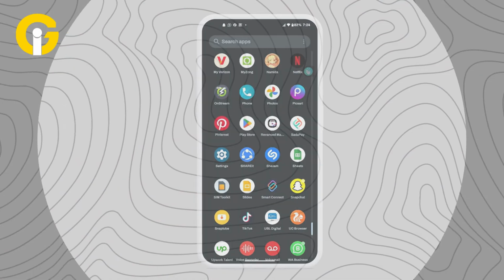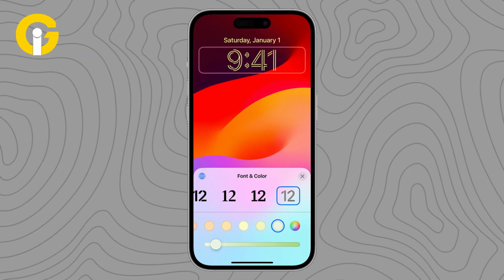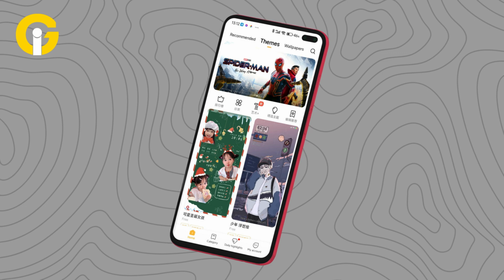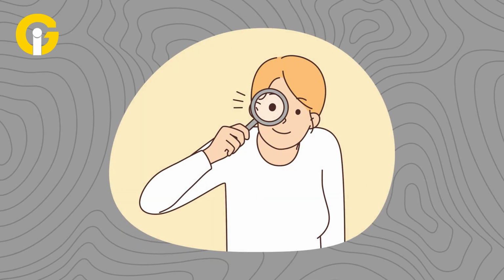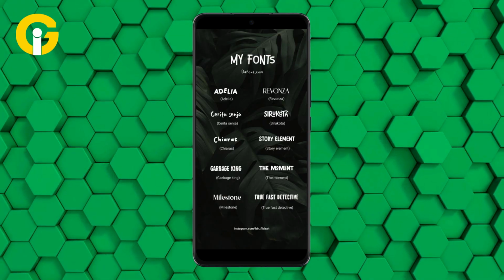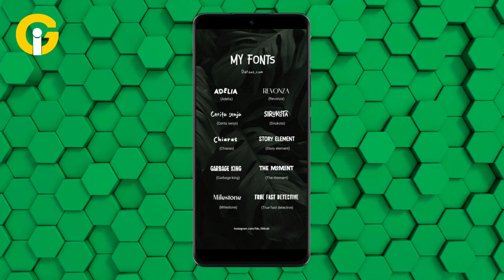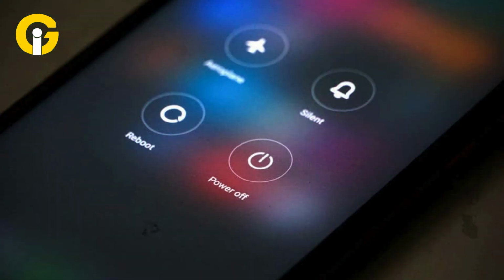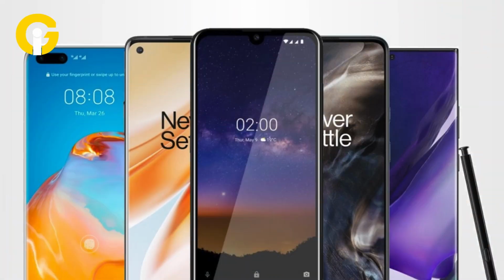Alternatively, through the Settings menu, first open Settings and navigate to Display. Tap Font to access the font section within the Themes app. Now explore the options, and after selecting your preferred font, tap Apply. After selecting your new font, you may need to restart your device to see the changes reflected across all user interfaces.